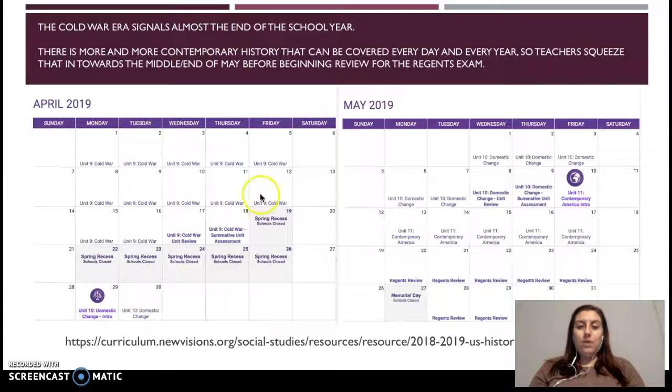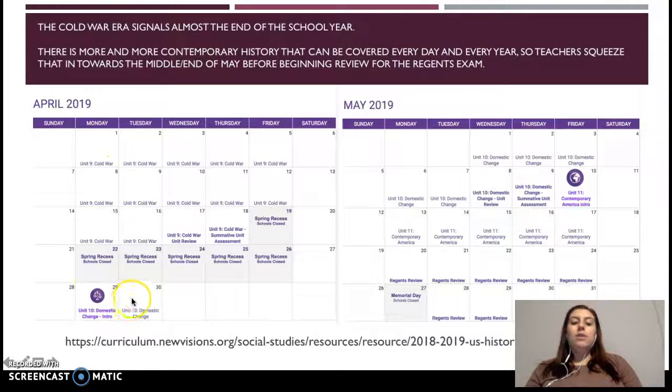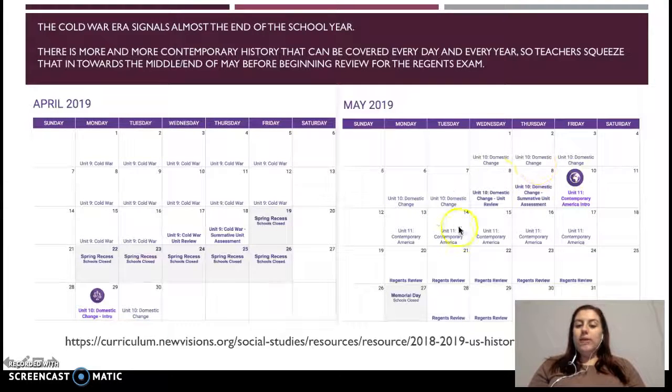This unit also comes towards the end of the school year, and there's more and more contemporary history that we try to mention as much as we can, but at the same time, students are beginning to prepare for their Regents exam. So here is the Cold War unit that starts probably late March, according to this pacing calendar. And then you have spring break. So this is the Cold War unit of the wars and the politics. And then you have the domestic change, which is the social movements of the time, beginning to move into the last unit of US history, which is contemporary America.